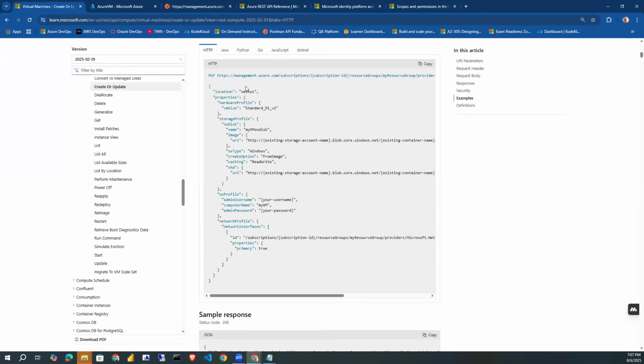Let me just go through this JSON body. It talks about the location, which is going to be West 2. You can put any US West location, or any location you want. The properties include the hardware profile, which is the VM size, and then the storage profile, which covers the OS, the name, and the image. This is when you're using your own custom image, which is stored in a container in an Azure storage account. And this is the OS type, the operating system type, which is Windows. And from this image, you have your VHD, the virtual hard disk.